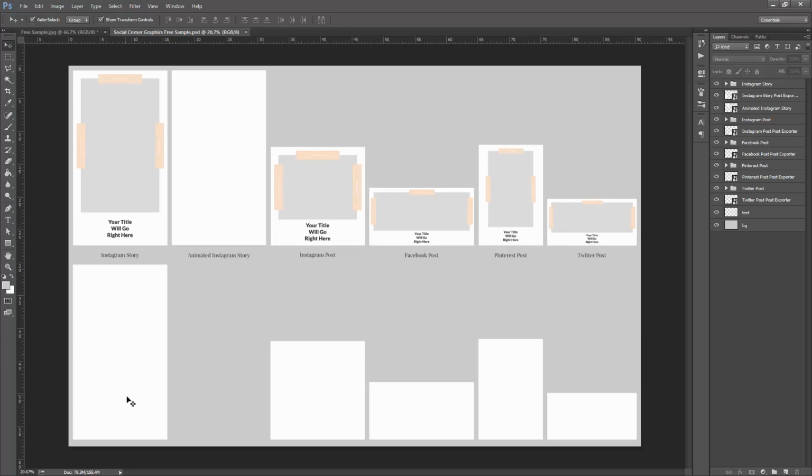Now below you have the Instagram story post exporter. It's blank for animated Instagram story because it's its own post exporter. You have the Instagram post exporter, Facebook post exporter, Pinterest and Twitter post exporters right here respectively.